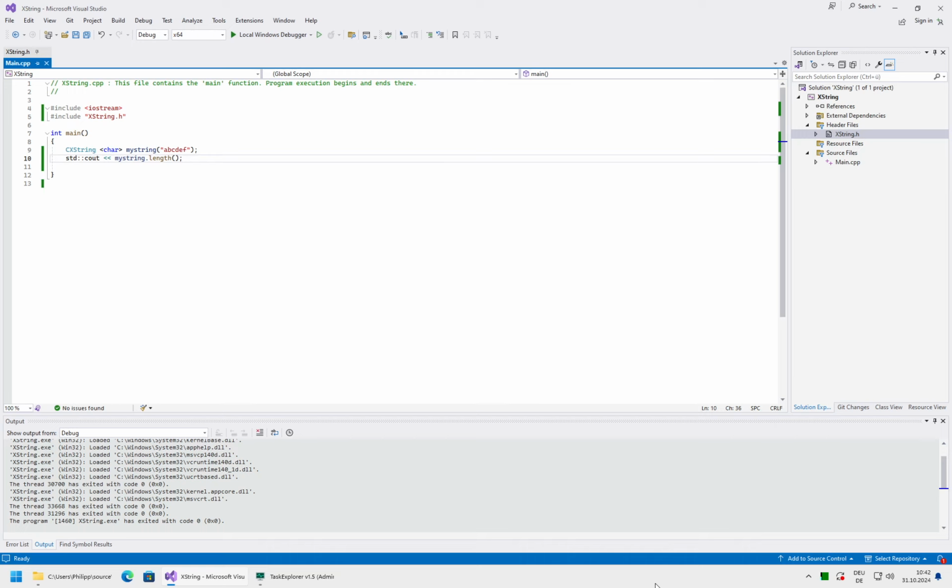Let's put it like this. You can implement the copy constructor by invoking the assignment operator. So the copy constructor is a one-line function if you have an assignment operator already created.